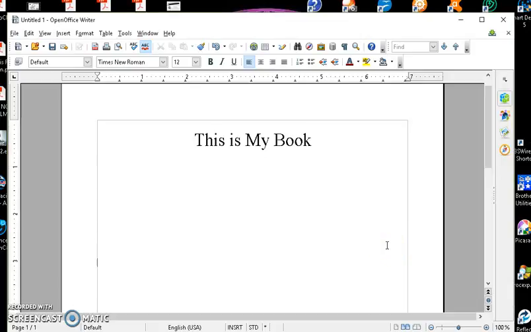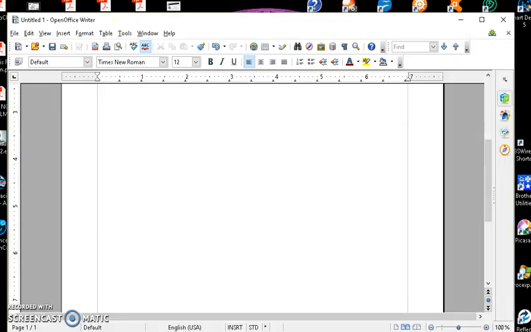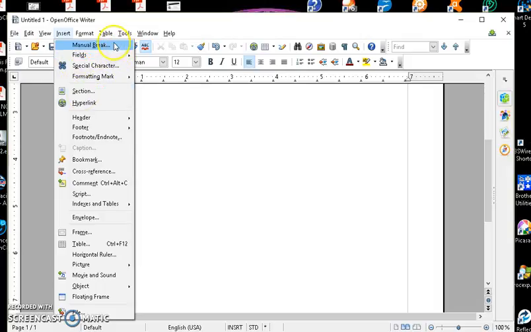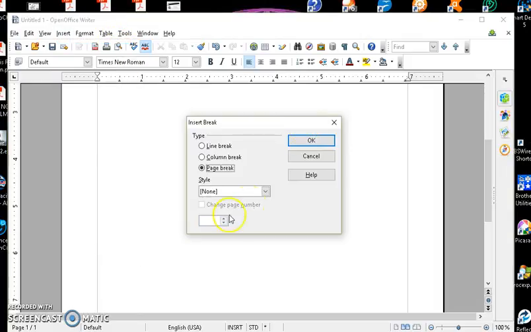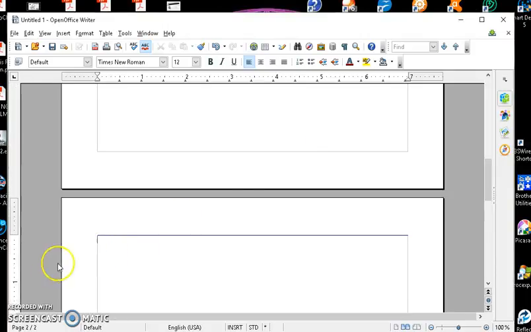I'm going to put a lot of spaces here. Let's say I'm going to insert a manual break, and I need to go to the next page. So I say okay. So I'm in the next page now, as you can see. Here, I'm going to put in my first information on the table of contents.